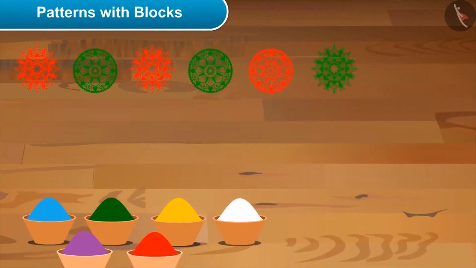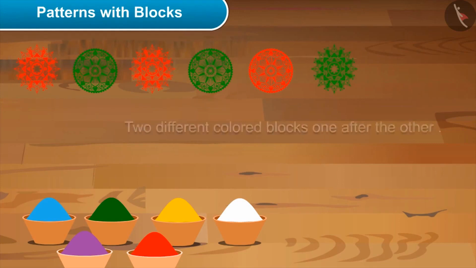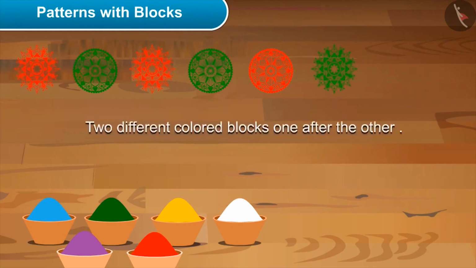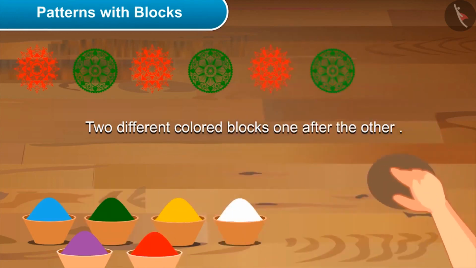No, Akshay, not like this. First look at the pattern that I have made. Then try to figure out the rule and then follow it. So tell me, what is the rule of this pattern? Mom, you have put two different colored blocks one after the other, like the first red one, and then green, and then red, and then again green, and it's repeated like this. Absolutely. Now carry this forward. Mom, like this? Yes, right.